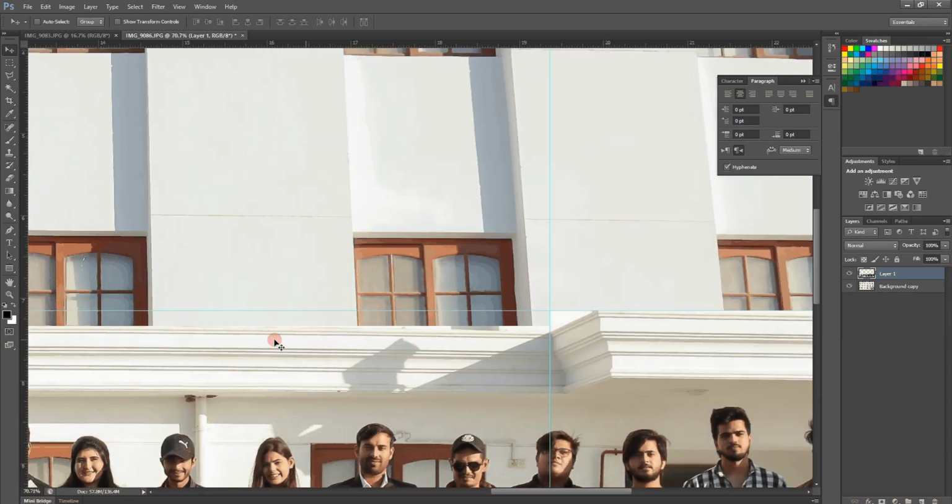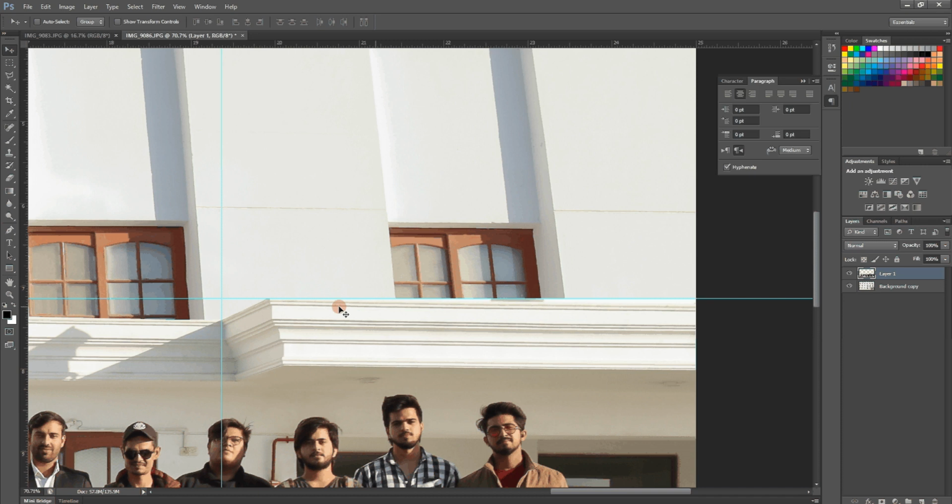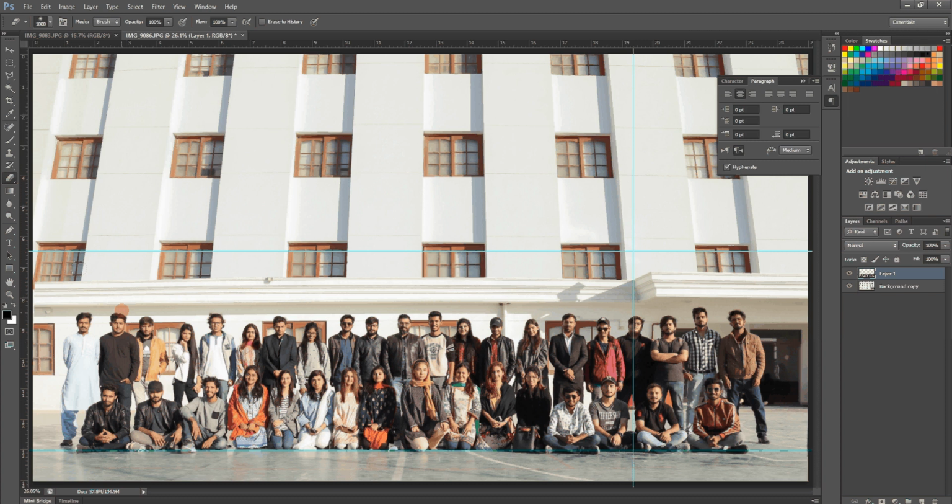Then I need to fix this area as well. Again, I'll take the Polygonal Lasso and select this part. I'll also get rid of this part. Again, by the use of the Eraser, I'm going to rub this off. Control D. There's some issue over here as well. I'll select this part as well. Again, with the help of the Eraser, rub this off. Control D. Okay, so the image looks like this for now, but there is something else.